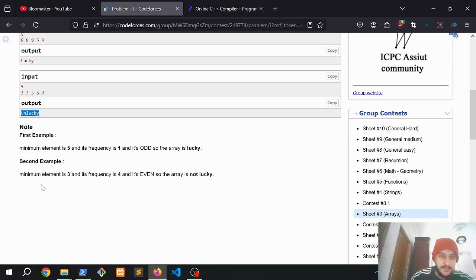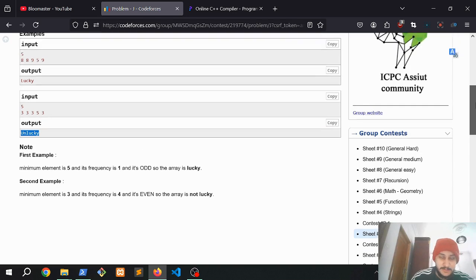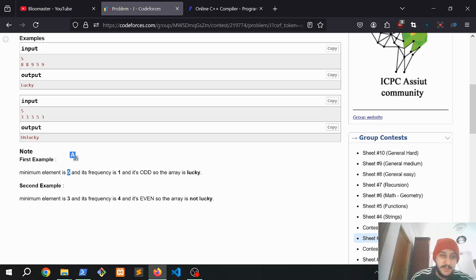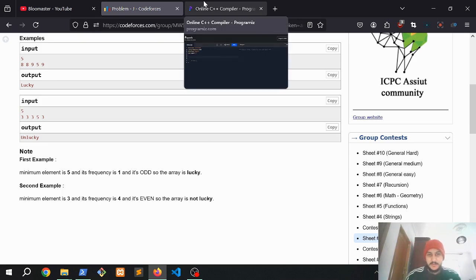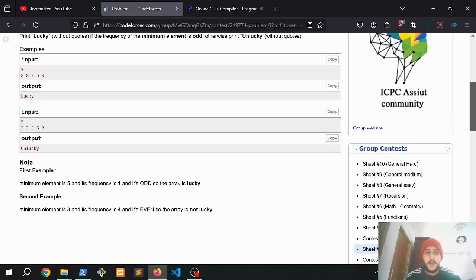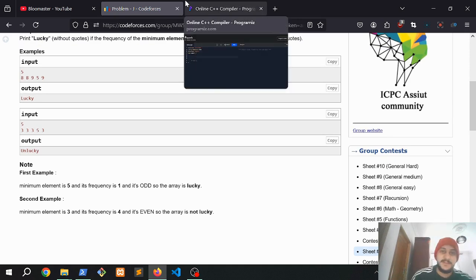So maybe include the condition. The minimum element in the first case is 5 and the frequency is 1. So 1 is odd, so we display lucky array. Otherwise, in the second example, the minimum is 3 and it repeats 4 times, so 4 is even, so the array will print not lucky. So we just start to code this problem. I hope you understand this problem. It is very easy.